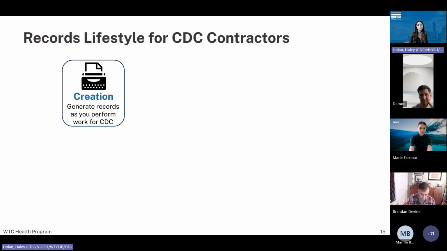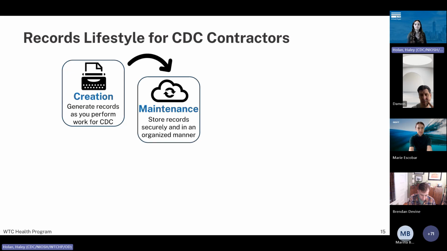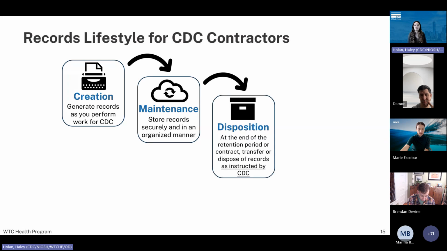So as I mentioned, as you generate records and perform work for CDC, you're creating records. That's the first step of the life cycle. Then we go to the phase of maintenance. So these records have to be stored. They need to be stored in a secure manner and in an organized way so we can access them as they are being used. And then comes the time for dispositioning.